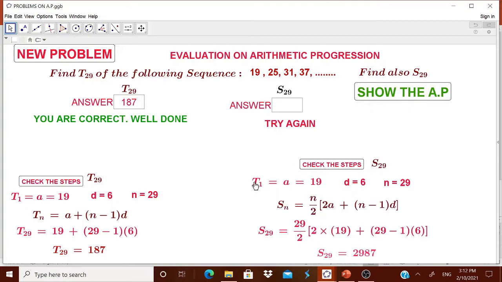Similarly, for finding the sum up to 29 steps, the steps are also hidden. The child has to write the answer here. For example, he is writing 2987. Sorry, 2987. I am showing it to you. You are correct, well done. It will not be shown to the children.